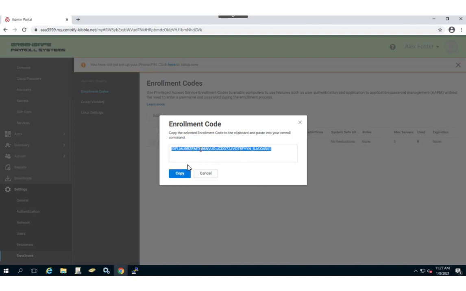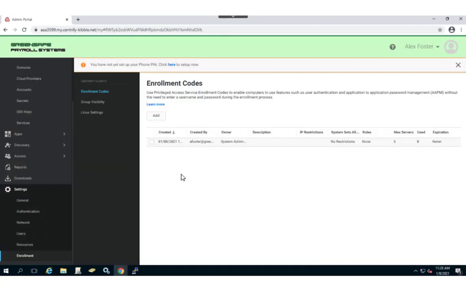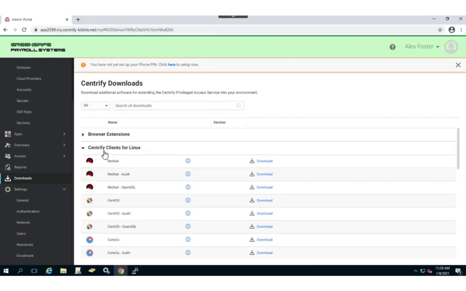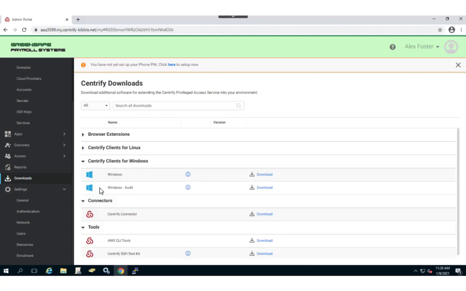Now I have an enrollment code, which I can copy to the clipboard, and it will be used later as we enroll those particular features onto those systems. The Centrify client, or CClient, can be downloaded directly from the Identity platform under Downloads. If I click on Downloads, you'll notice that we have browser extensions, Centrify clients for Linux, Centrify clients for Windows, the Centrify connector software, which we've gone through in a previous technical demonstration, as well as some AWS command line tools and a Centrify SSH test kit.